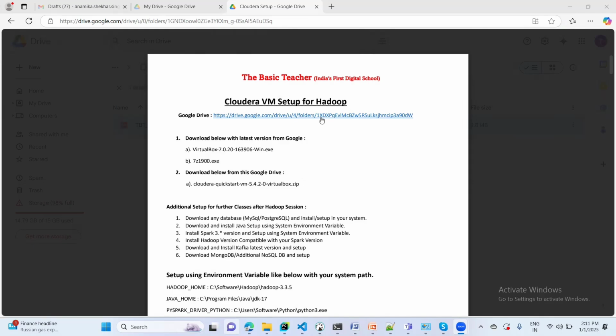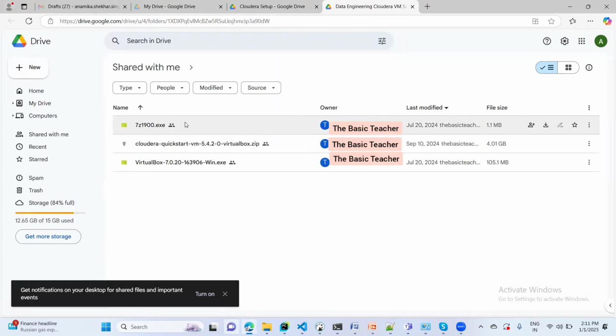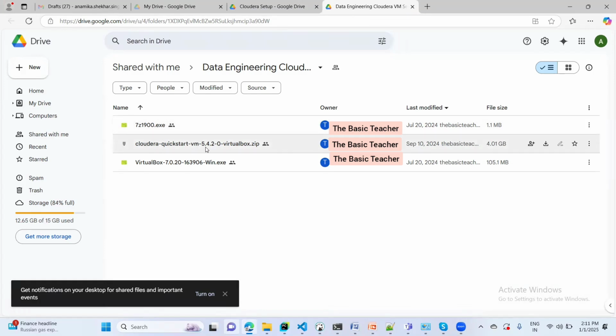Let me click here. You can see all those three. This is for 7-Zip, this is Cloudera Quickstart VM, and this is VirtualBox. For this VirtualBox, you can take the latest version from Google. That would be better.